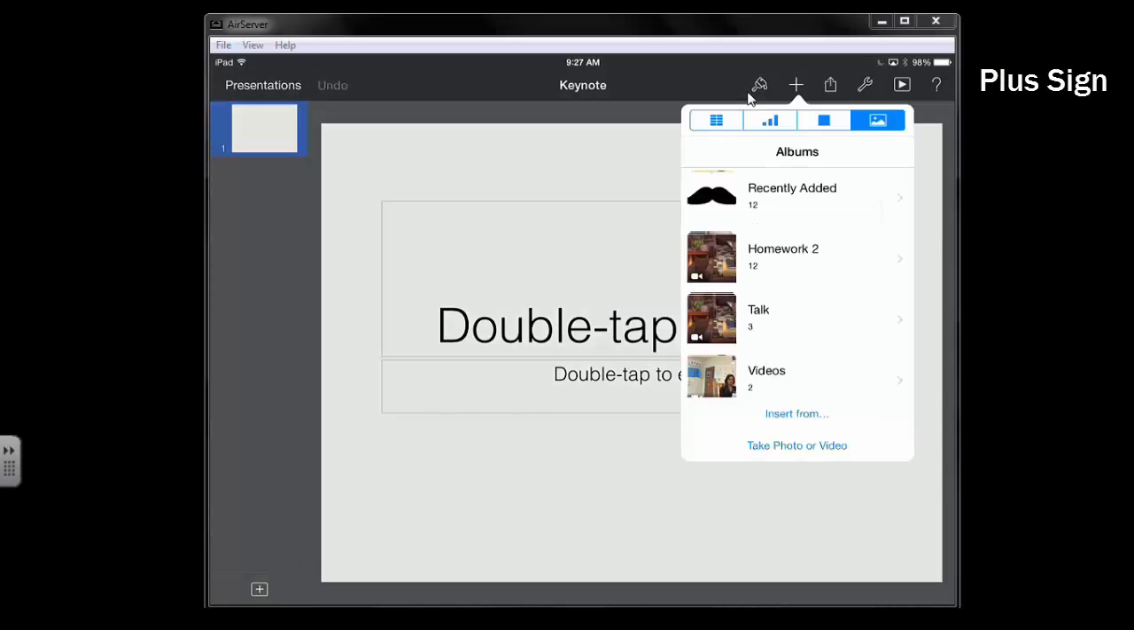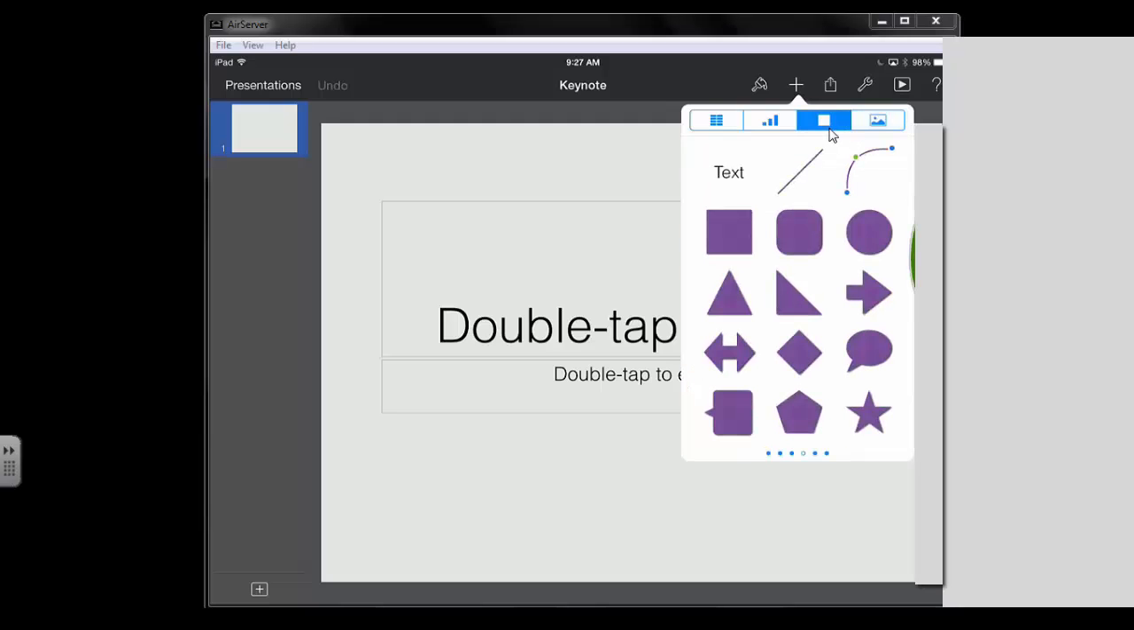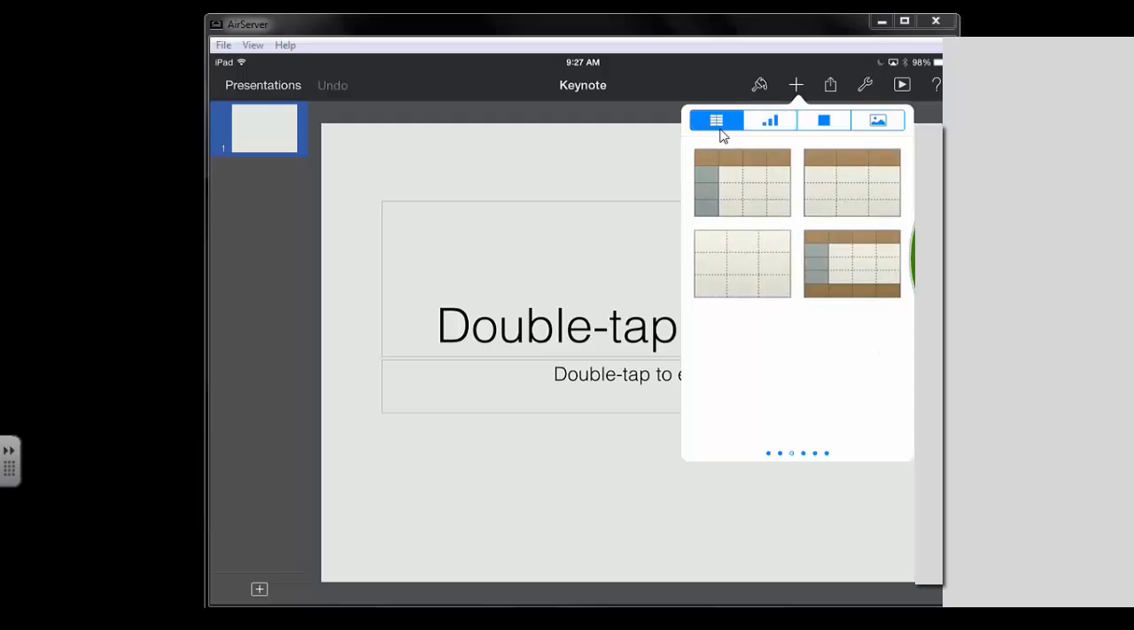The next button we will look at is the plus sign. You can insert media such as videos, or you can take videos and pictures, or pictures that are already stored on your device. You can insert text, lines, or different shapes, and these come in many colors. If you scroll over to your left, now you can see that we can also insert some two-dimensional, three-dimensional, or interactive graphs. And finally, you can also add some charts to your Keynote presentation.